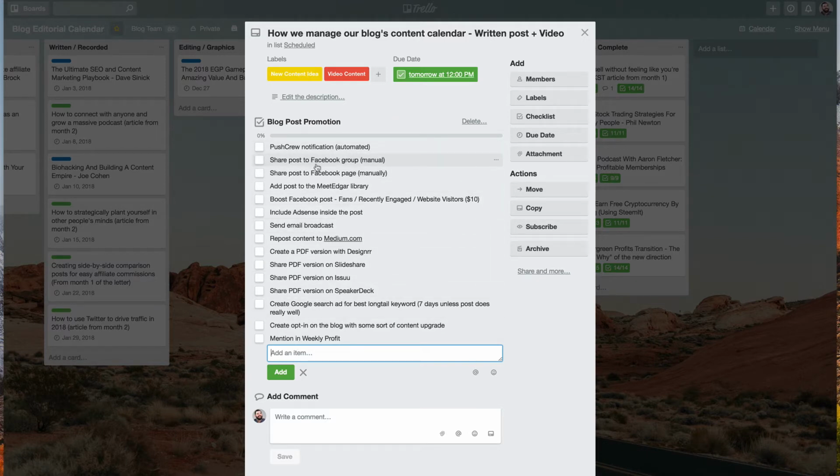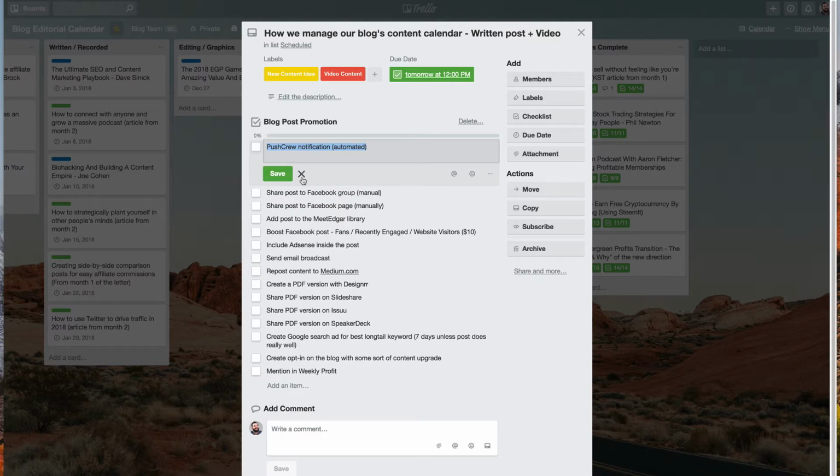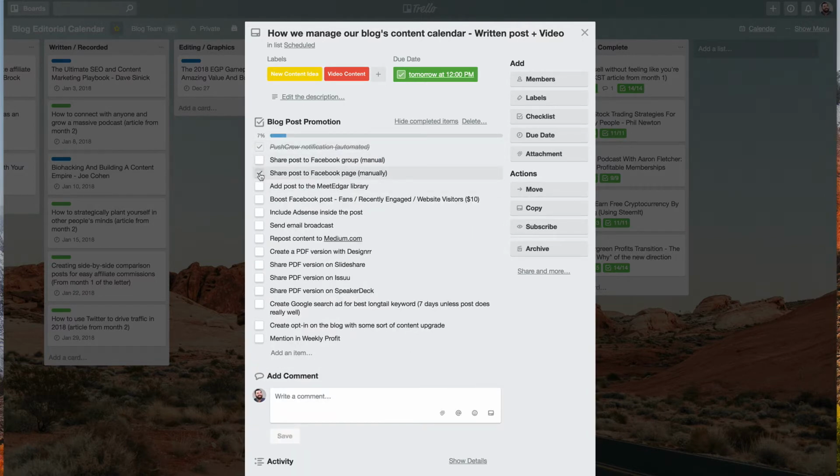Push crew notifications, share to our Facebook group, share to our Facebook page, add to MeetEdgar, boost our Facebook post, make sure to add our ads into it, send an email broadcast, et cetera. Make sure to mention it in the weekly profit. Then as I do each of these things, I will simply check them off as they get done. And you can see a nice little progress bar that shows me how much promotion I have left to do on that piece of content.